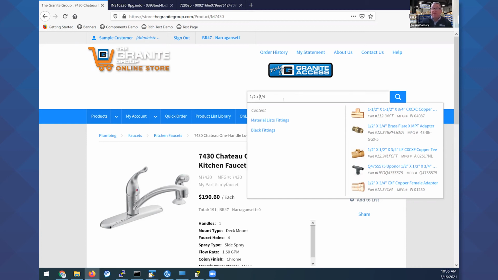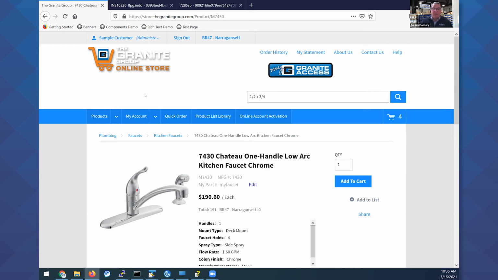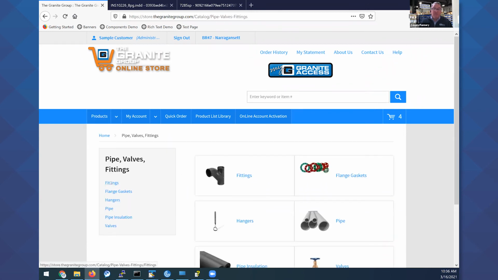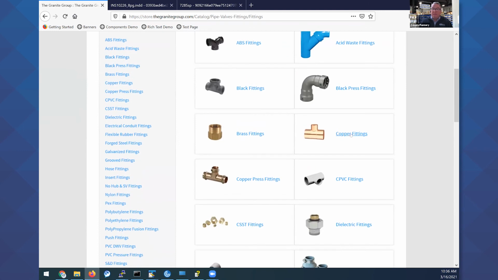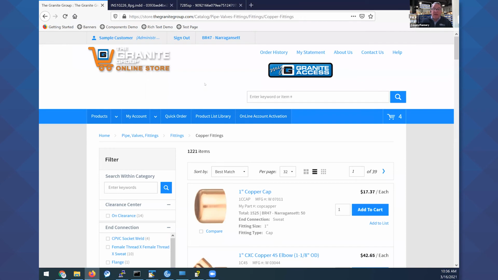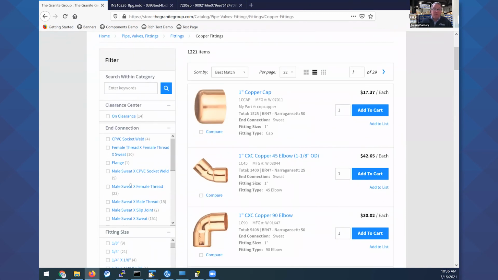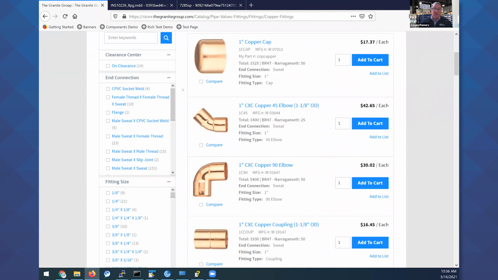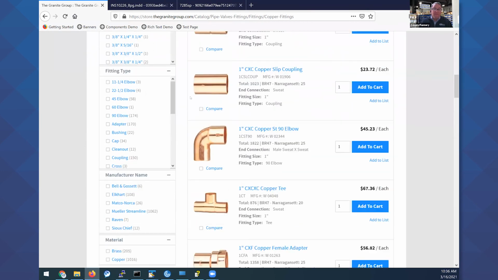So if I'm looking for a fitting, say this 1.5 by 1.5 by 3/4 copper T, I would navigate to that item by choosing products, pipe valves and fittings, copper fittings, and now I'm on that product detail page within the category, and I can use the filters to find what I'm looking for. So I could filter by size, I can filter by connection type, by fitting type. Remember, I'm looking for a T, so I'm going to come down here and select T.